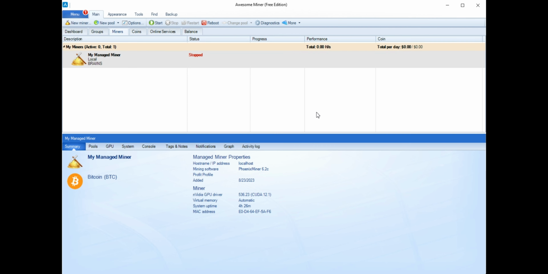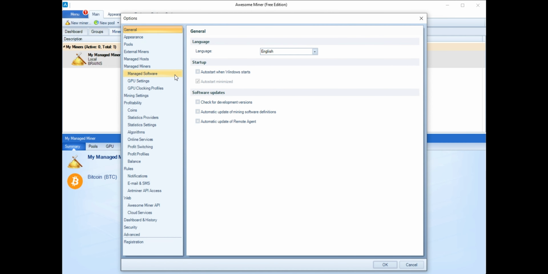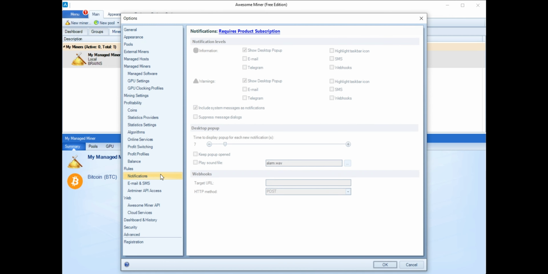Never miss out on important updates by setting up notifications. Go to Options and then Notifications. You can configure alerts to be sent through email or SMS whenever a miner goes offline or encounters an issue.